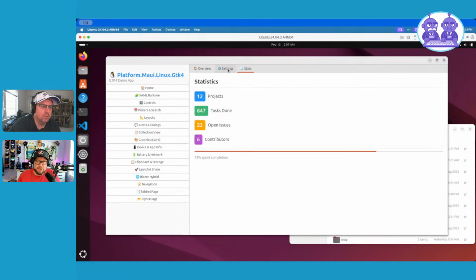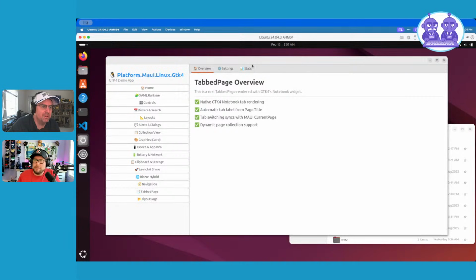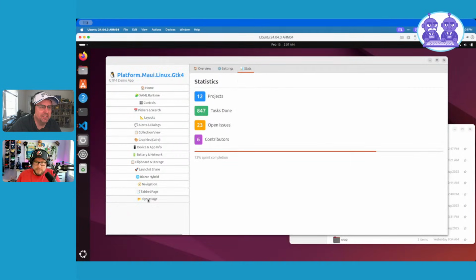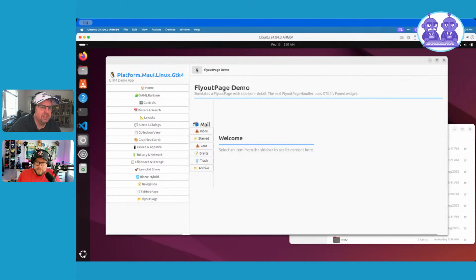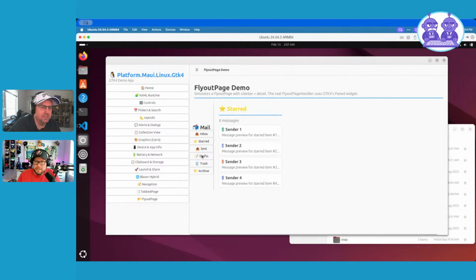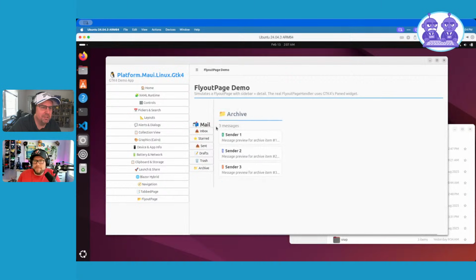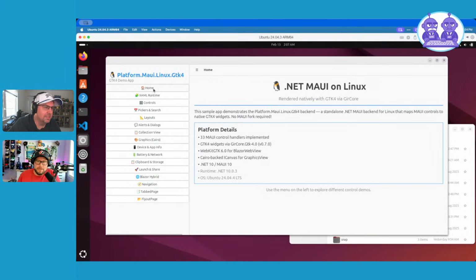Tab page, I'm pretty happy with that too, honestly. Ooh, icons. Yeah. Flyout page, like I mentioned, we're already using, but you could always nest one inside of the other too if you wanted. That's gross, eh? It's terrible, but it works. You can. Yeah, so it's functional, it's running.